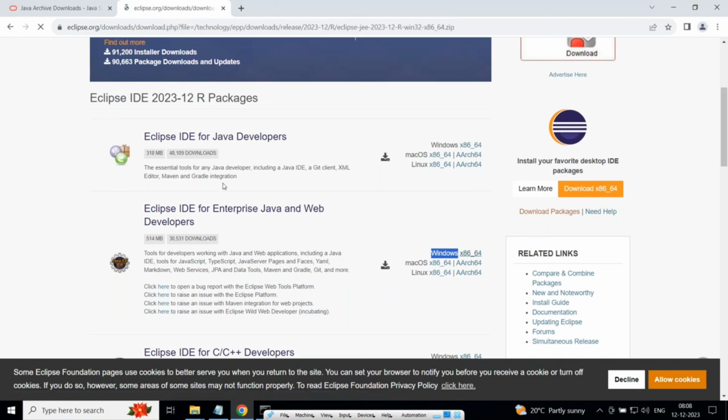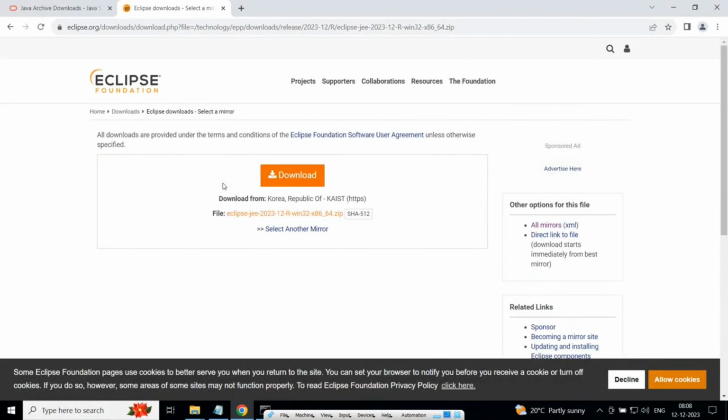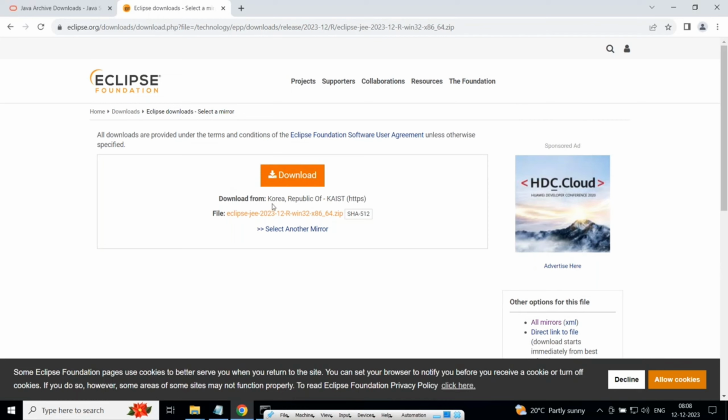And it is going to take you to the next page where it will fetch the mirror from where to download, and it is going to be different from your system to my system. For me, it is telling that the download link is fetched from Korea. In your case, it could be from the US itself. So go ahead and click on this and it will start downloading the zip file.